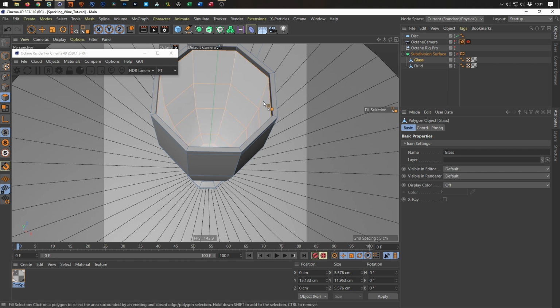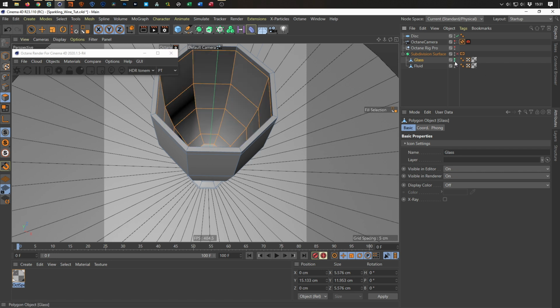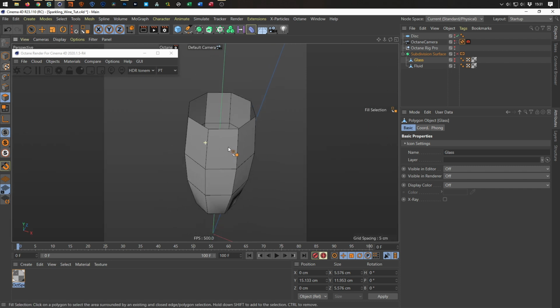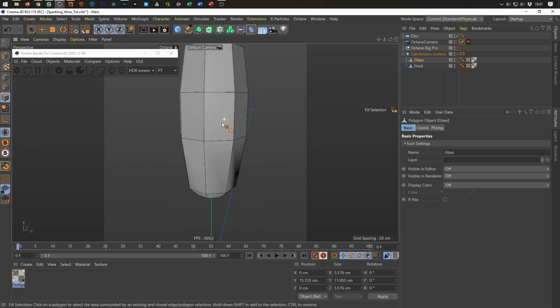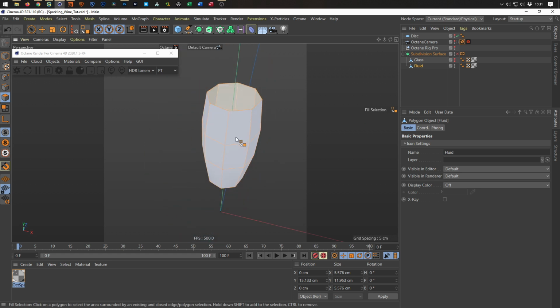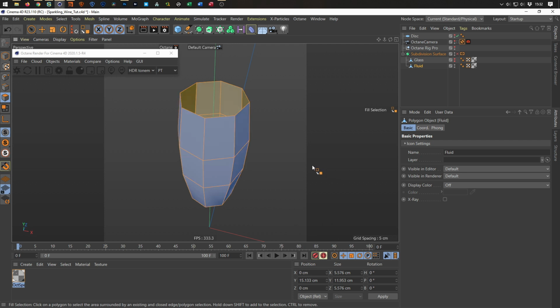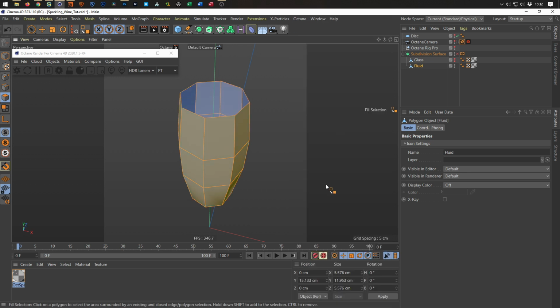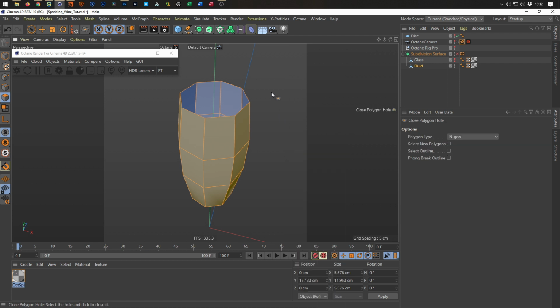Save it. Good. Now I hide the glass for a moment. And you see this. So let's hide the disk for a moment as well. The fluid, of course, should be closed on top. So here, fluid. And you see, the normals are in the wrong direction. I need the orange ones outside of the glass, of this object. You can invert this with UR or right click and reverse normals, UR. And this is what I want. Then again, MD for close polygon hole.